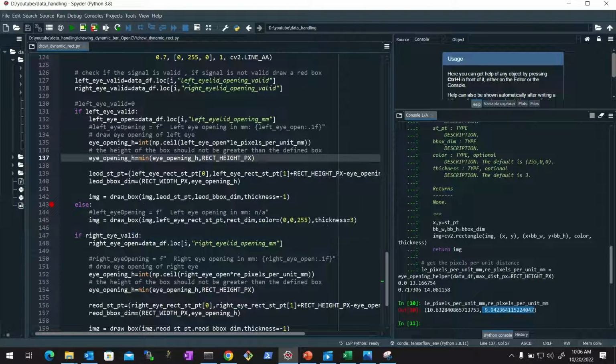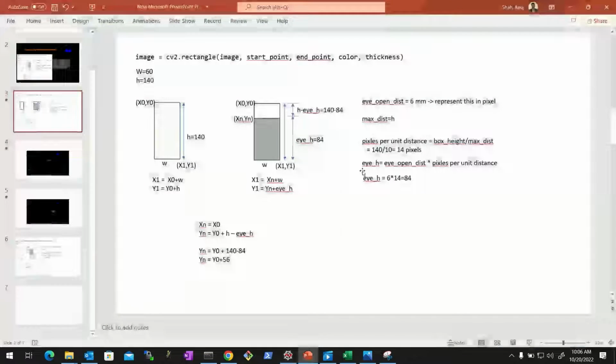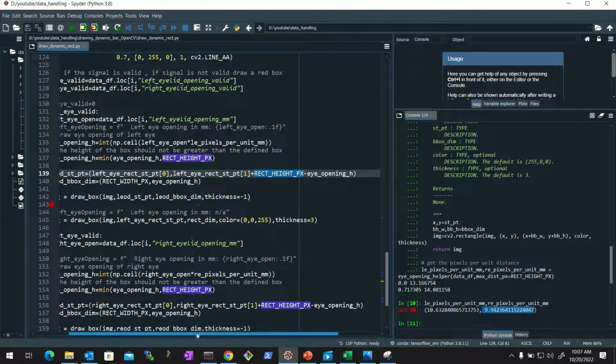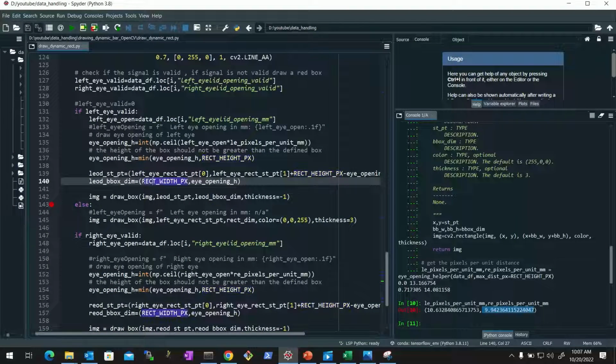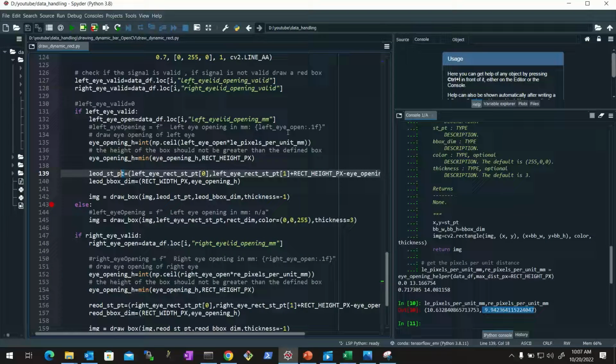And then we have the starting point of the new box. The x point is the same, and the y point is the starting point of the original box, y0, plus h minus ih that we just computed here. Okay, so this is pretty straightforward. The width will be the same as the width of the original rectangle, and the height will be the new computed height, the new ih. So that's what it is.